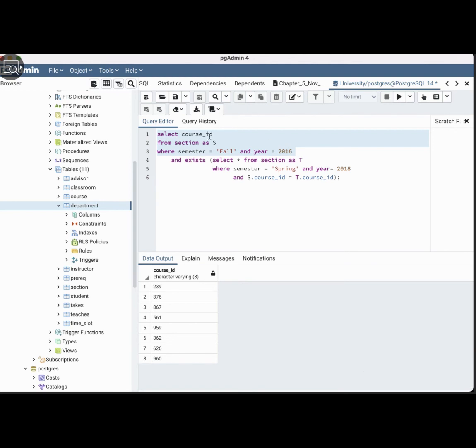So here, for this course, for the first part, we have 8 tuples. For each tuple, in order to make sure whether this tuple is going to be part of the result or not, I'm going to use this value and evaluate the subquery here. So now the course ID from s.course_id is going to be 239. And here I need to select from the section where the semester equals spring and year 2018, and at the same time the course ID must equal 239.